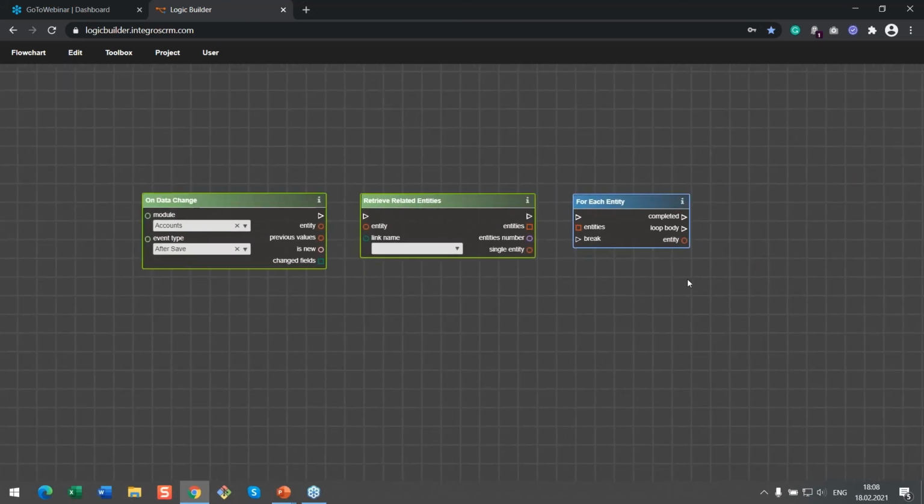Since we are interested only in a specific tag, again, right-click, start typing branch, and pick up branch, and put it on the screen. There's nothing easier than connecting operators in Logic Builder and literally drawing the logic. Left-click on the white triangle port and then left-click in the input. Two clicks and operators are connected.